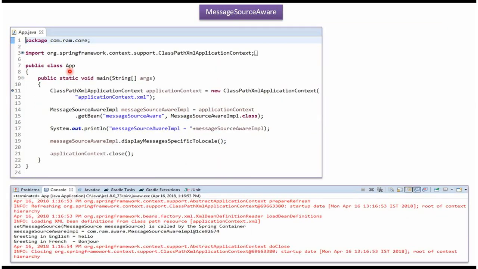Here I have defined the class App. Here I have created an application context object by reading the Spring configuration file. Using the getBean method of the application context object, we get the MessageSourceAwareImpl object from the Spring container, and call the displayMessagesSpecificToLocale method.